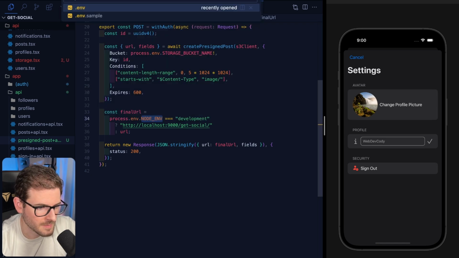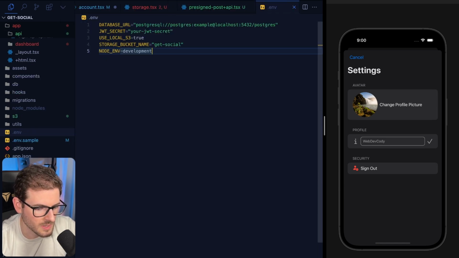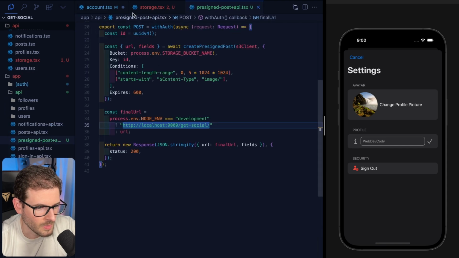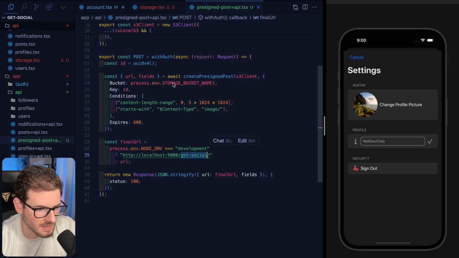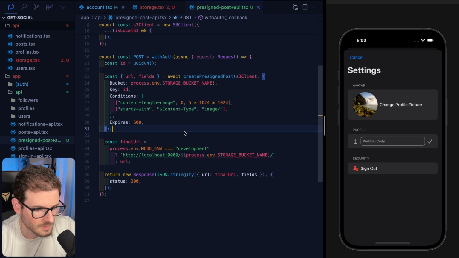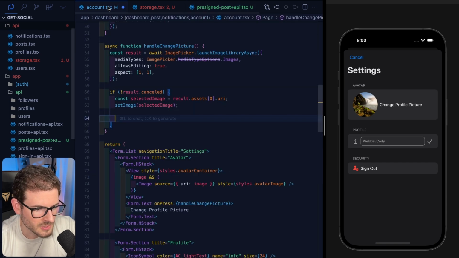I think node environment we should probably set to development as well. Okay, so again, you'll see here localhost 9000 get social. This is the same bucket name. In fact, I think I should interpolate that. There we go.